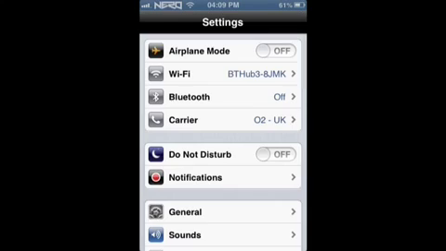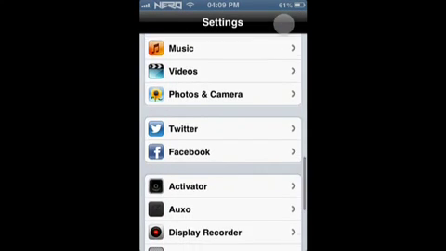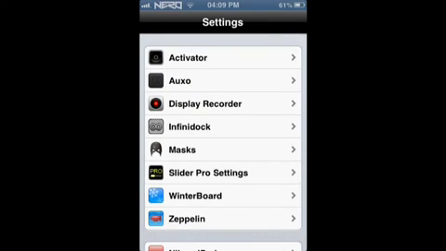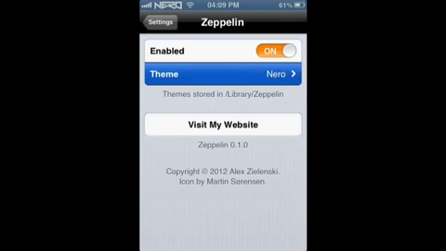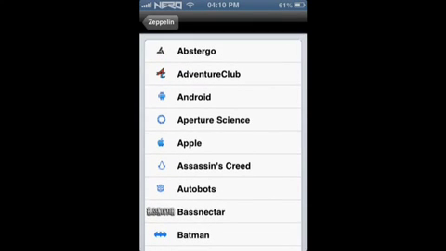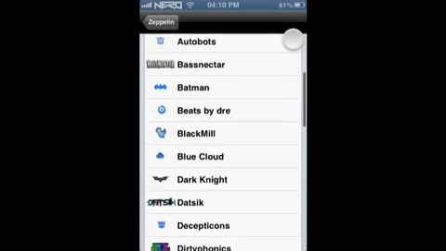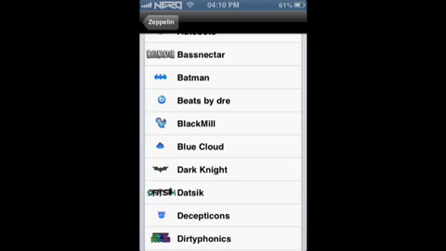When you download Zeppelin, you will not have the dubstep icons. You will have to download that pack if you want the dubstep icons. But if not, you can just go into Zeppelin, and all of the ones like Abstergo, that one's from Assassin's Creed, and then you'll have the Android, the Aperture Science, Apple. So all of the blue ones pretty much, apart from Blackmill.